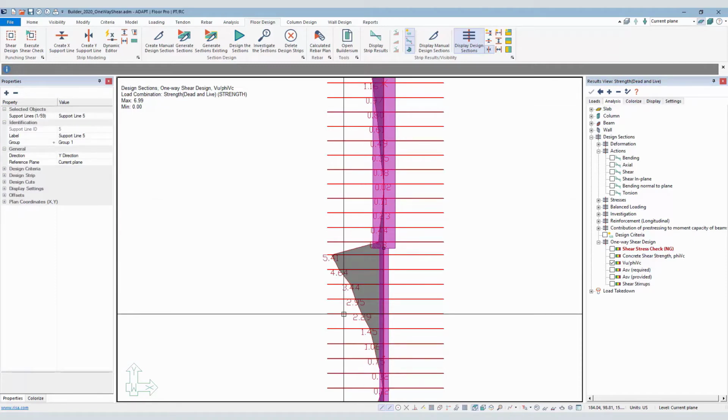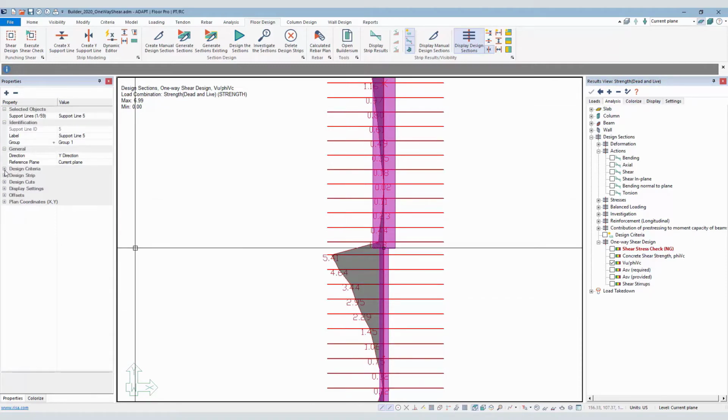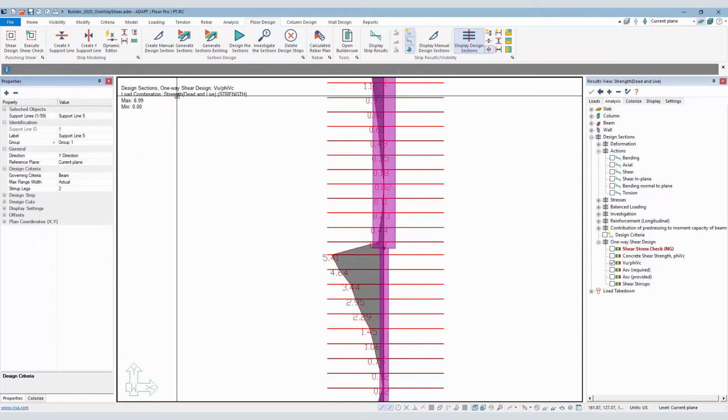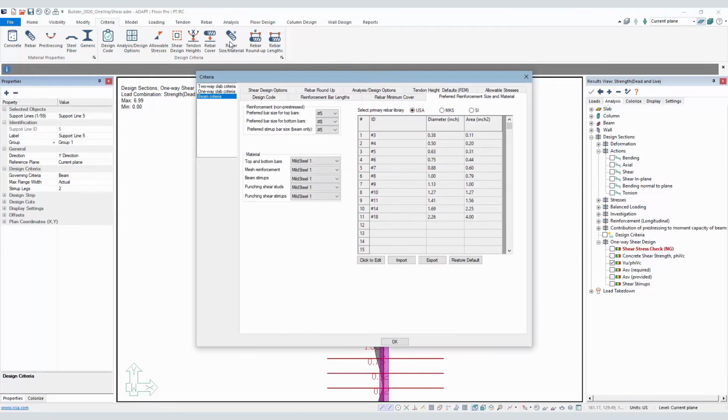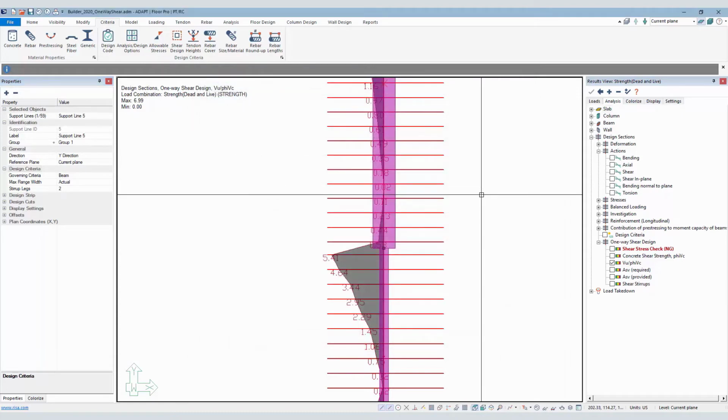So if I select this design strip and I go over here to the design criteria, this is being set as a beam, and the number of stirrup legs is set as 2. So in previous versions this was a global setting. In this version this is a local setting to each support line. The bar size that we're using is actually shown under criteria, and this is under rebar, size, and material. So for beam criteria, I can select the preferred stirrup size for that type of criteria selection.